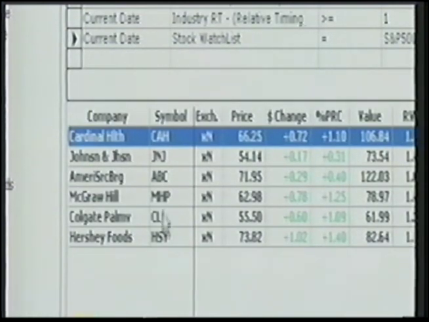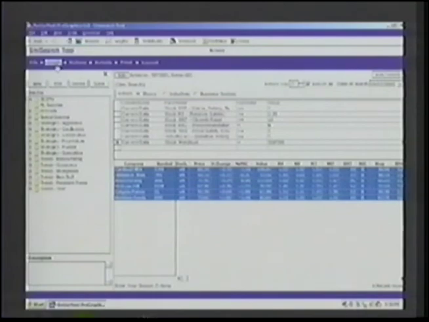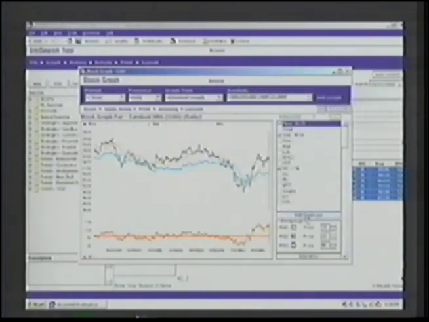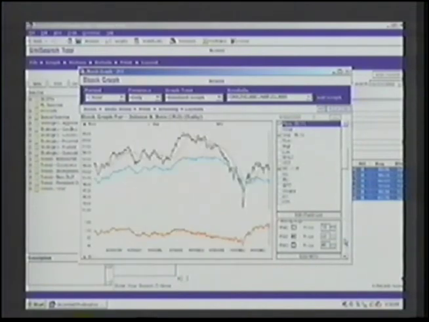Let's take a look at a graph of some of these stocks. Hold your shift key down, highlight the group of stocks, and click graph on the local toolbar. And this will just give you a basic overview of some of the stocks that the search has brought back.